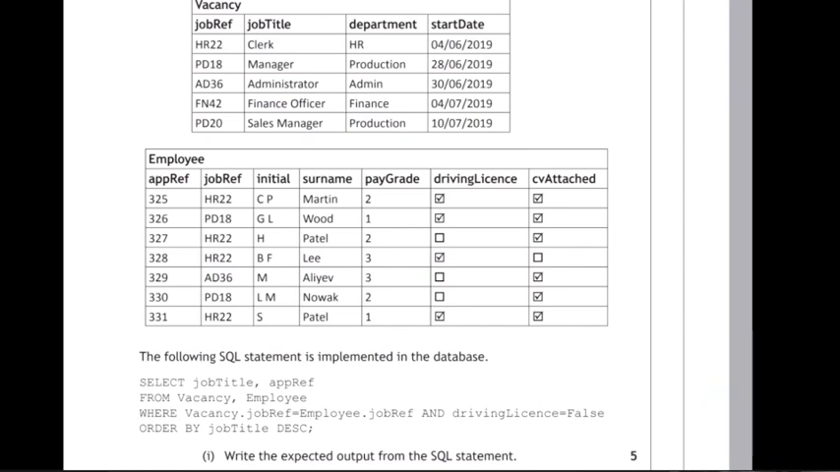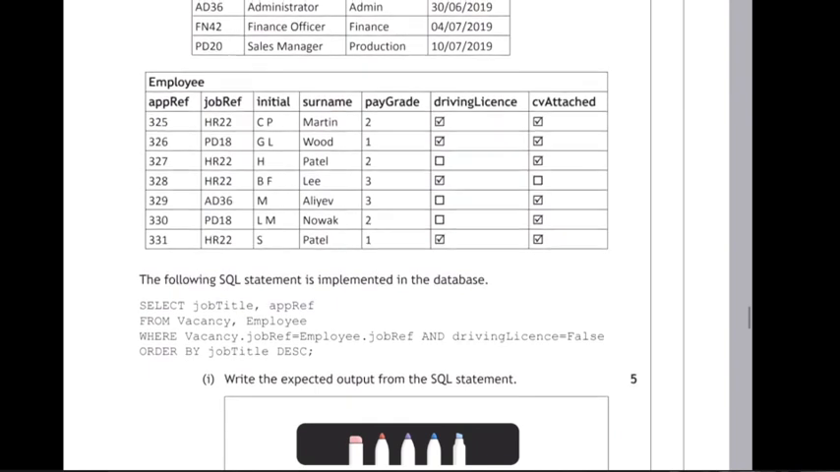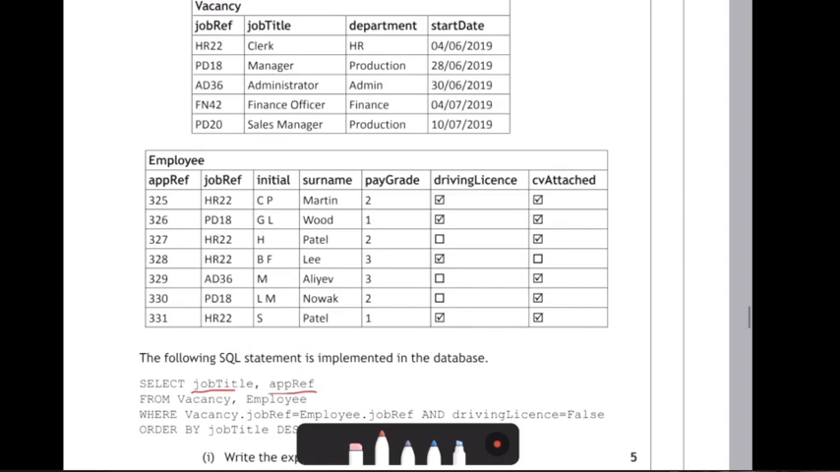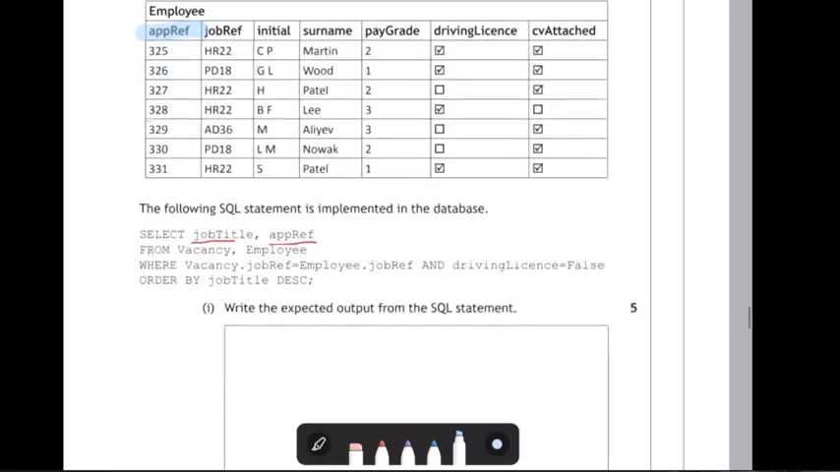Okay, let me go through this with you and see if we can work up to a solution. So firstly, we need to look at the query and we need to identify what we're wanting from it. So the select line tells us that we want the job title and app ref. So those are going to be the 2 headings in our result. Job title, app ref.